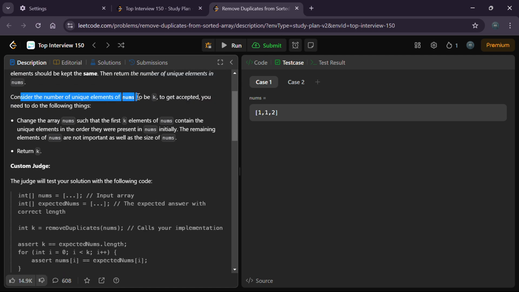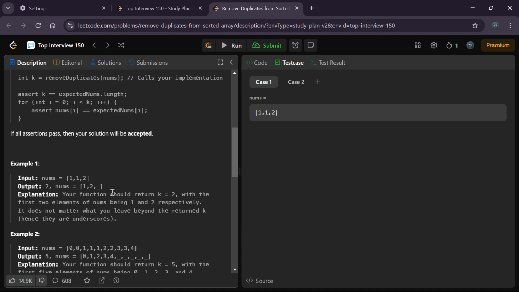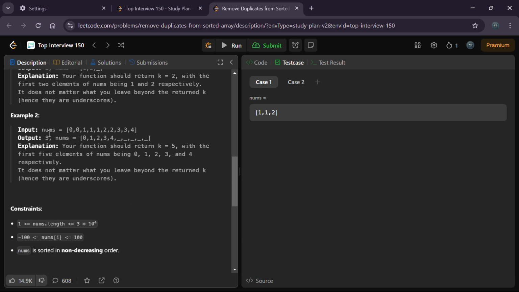Consider the number of unique elements to be k. To get accepted, you need to do the following. Change the array so that the first k elements contain the unique elements. The array contains some extra spaces that are not considered as part of the answer. I mean, they are not related to the answer. We should have the unique elements at first. Okay, so let's go to the second example.